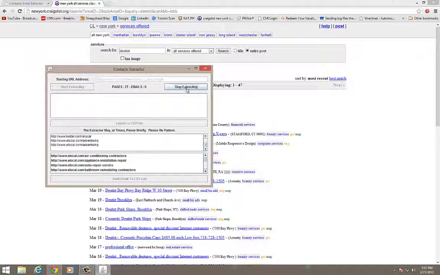So we were unable to find anything on that directory. Seems to be a pretty crappy and worthless directory. Let's go with Craigslist and click on Start Extracting. And let's see what happens.